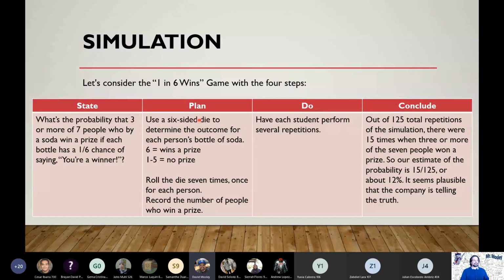Step 2, plan. Use a 6-sided die to determine the outcome for each person's bottle of soda. A 6 wins a prize. 1 through 5, no prize. Roll the die 7 times, once for each person. Record the number of people who win a prize. This is our plan. Do have each student perform several repetitions. This is what we did.